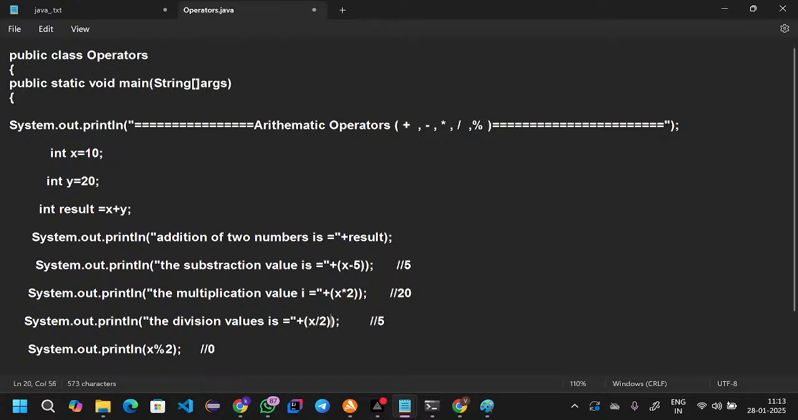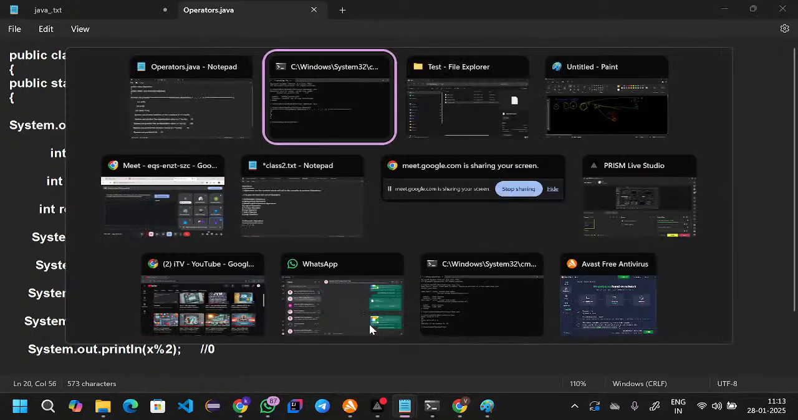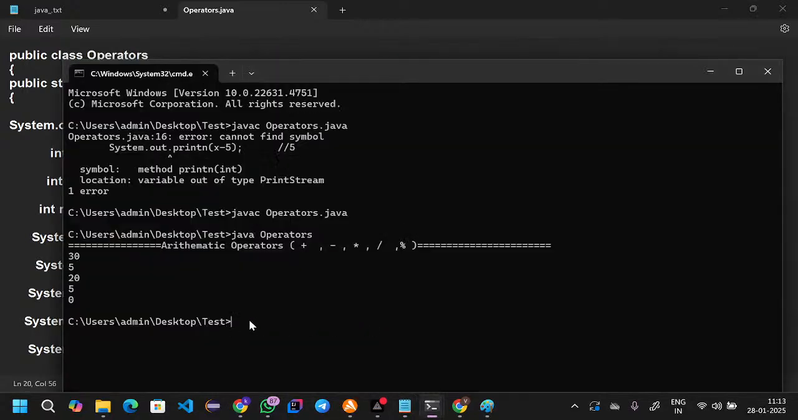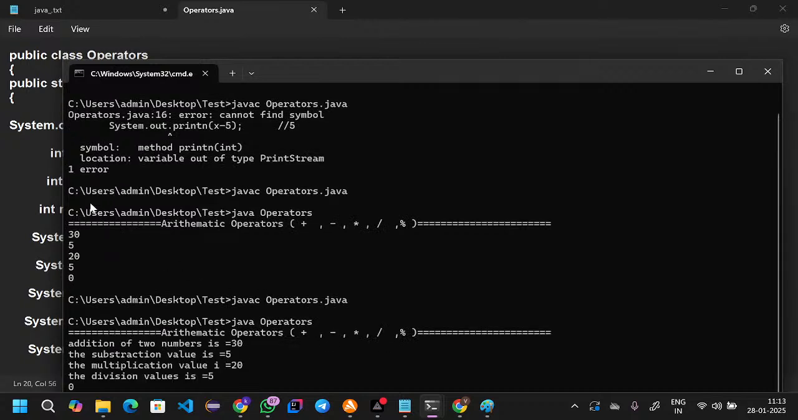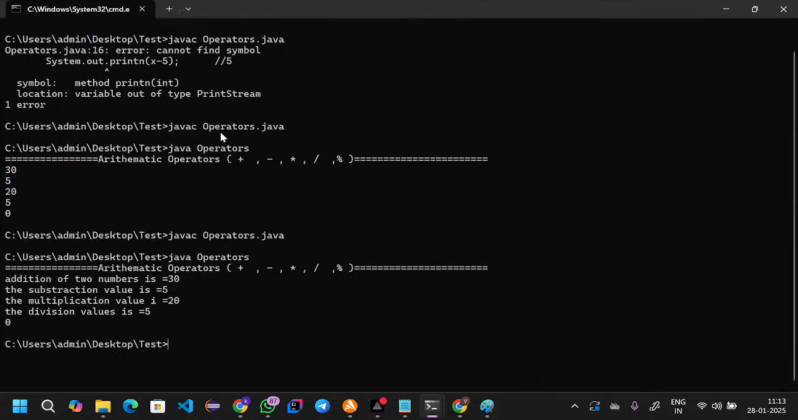Now I can save the file, and in your case also, guys, you can do the same program there. Compile the file and run the file. Now you can see the previous results compared to these results. This can improve the readability, right? So we can practice that way. This is with respect to arithmetic operators.